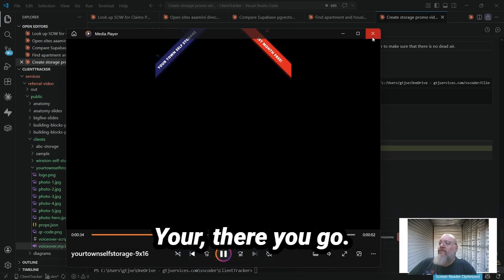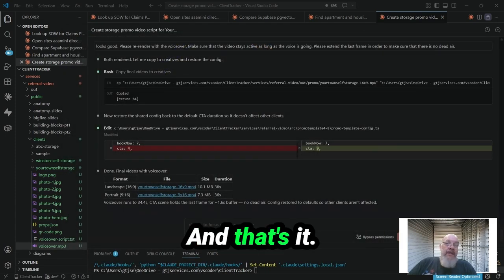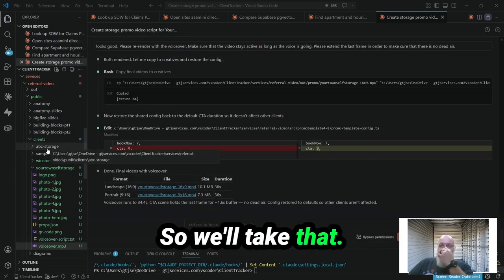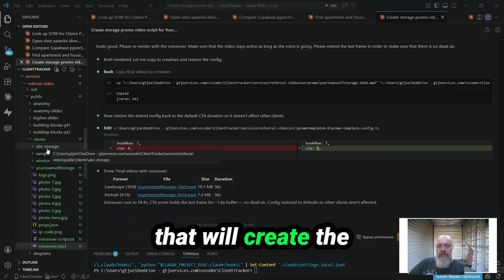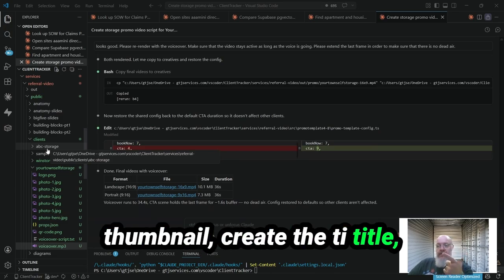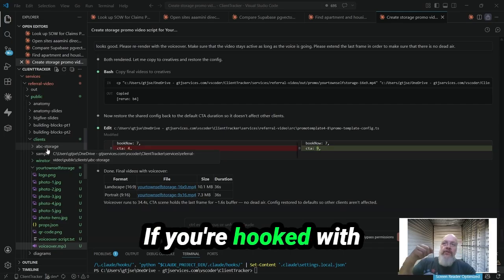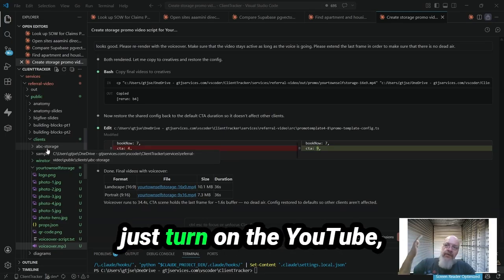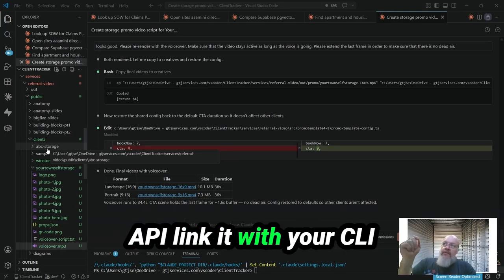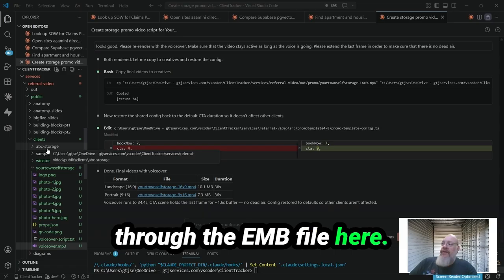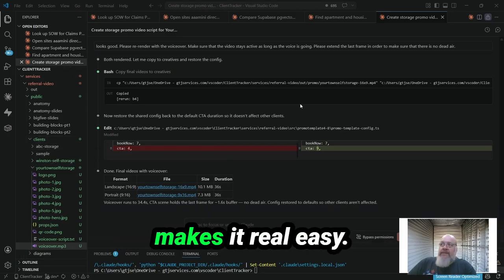There you go. And that's it. So we'll take that. We've got another skill that will create the thumbnail, create the title, description, and everything, and load it up to our YouTube channel. You can do that if you're hooked up with your Google Cloud. You just turn on the YouTube API, link it with your CLI through the env file here. And again, this makes it real easy.